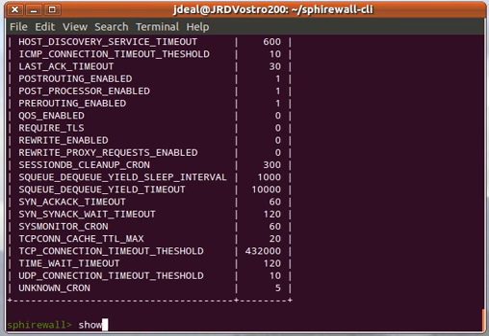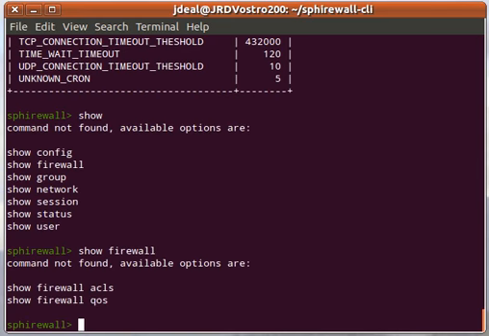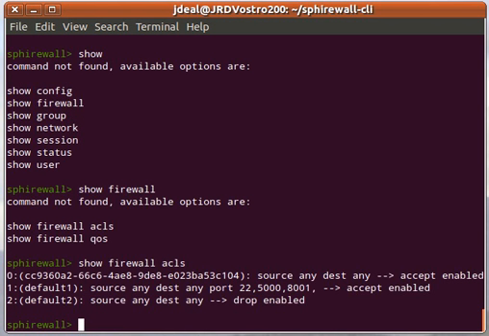So let's look at some other show commands. We can do show firewall. I don't know what else to do, so I can do show firewall ACLs, and these are my rules. They're displaying here: 0, 1, and 2. The first rule takes effect first, and then the second and third, and all that. So I have that there, and let's do some other shows here.